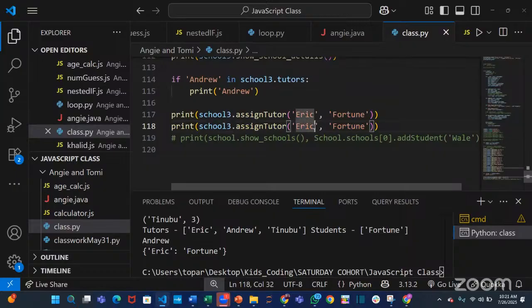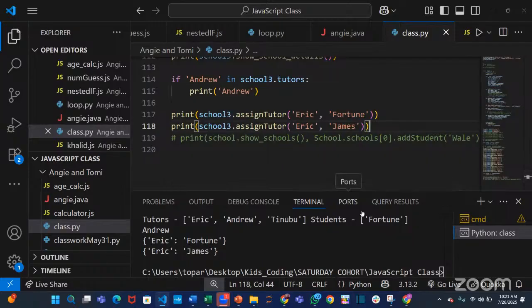And I say assign another student to Eric, James. But James has not been created when we assign it. That's the only disadvantage now. We have to check first if the student exists. I think we have to add that in another if statement. We just add James. Is it replacing? I was expecting it to show us it's updating. I think it's replacing. It's not appending.